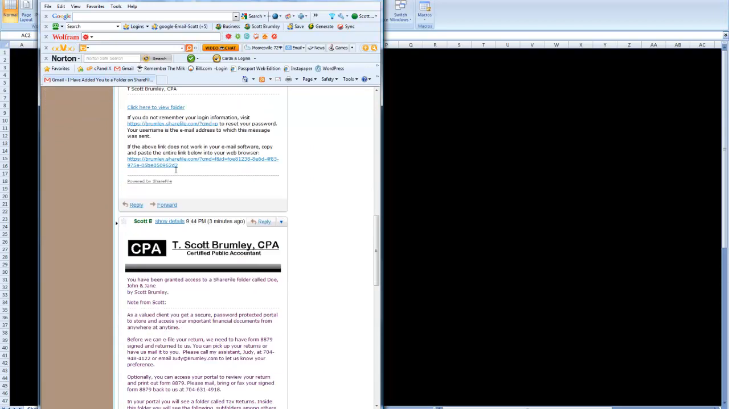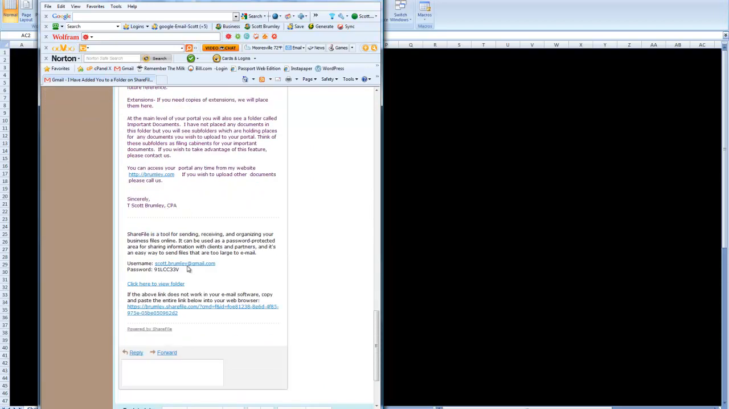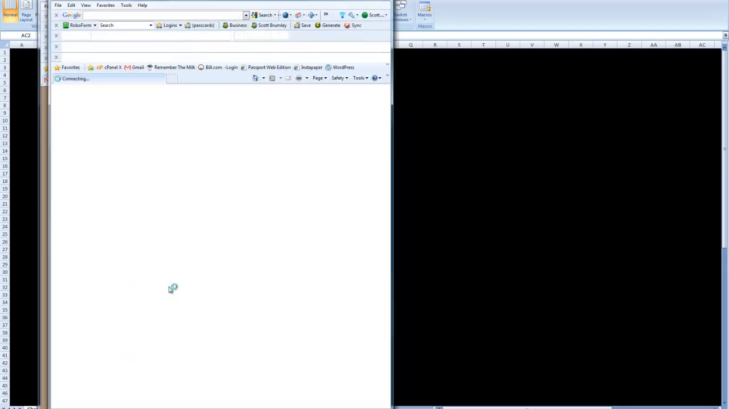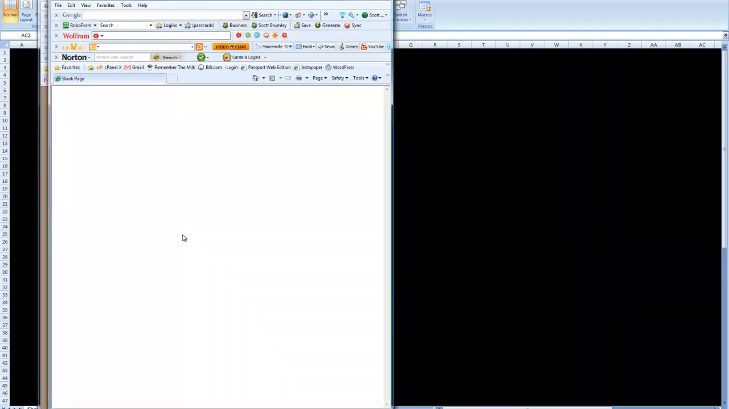At the very bottom of the email, you have the information about logging on. And it has the username, which is your email address that I sent this to, and a temporary password. And if you will just copy, highlight it, Control C, and then click here to view the folder. It'll take you to the login screen.